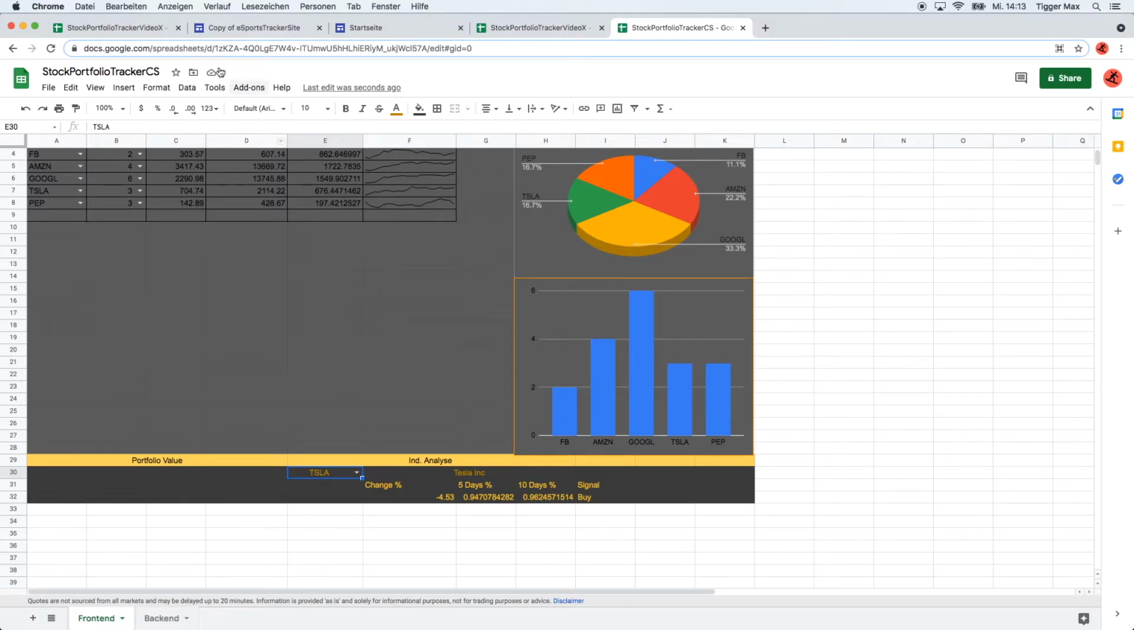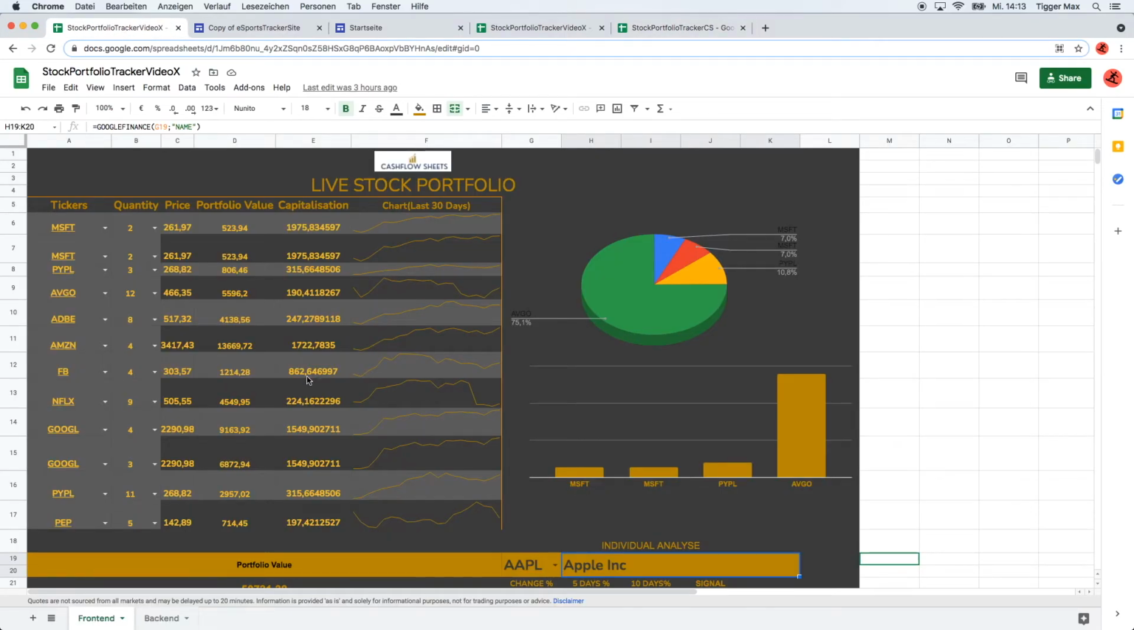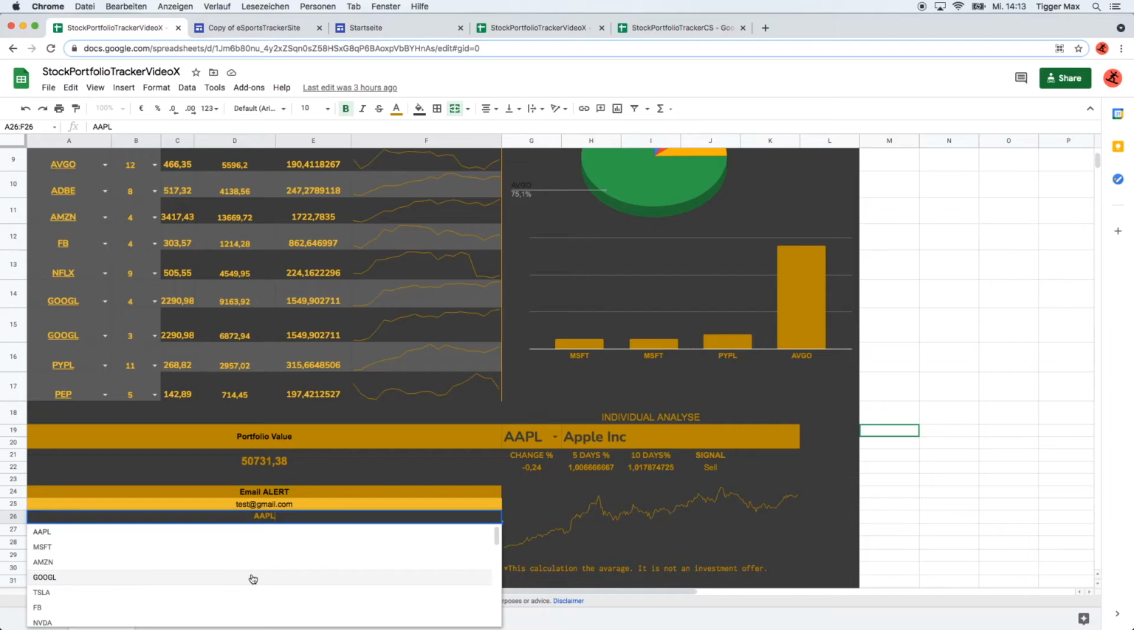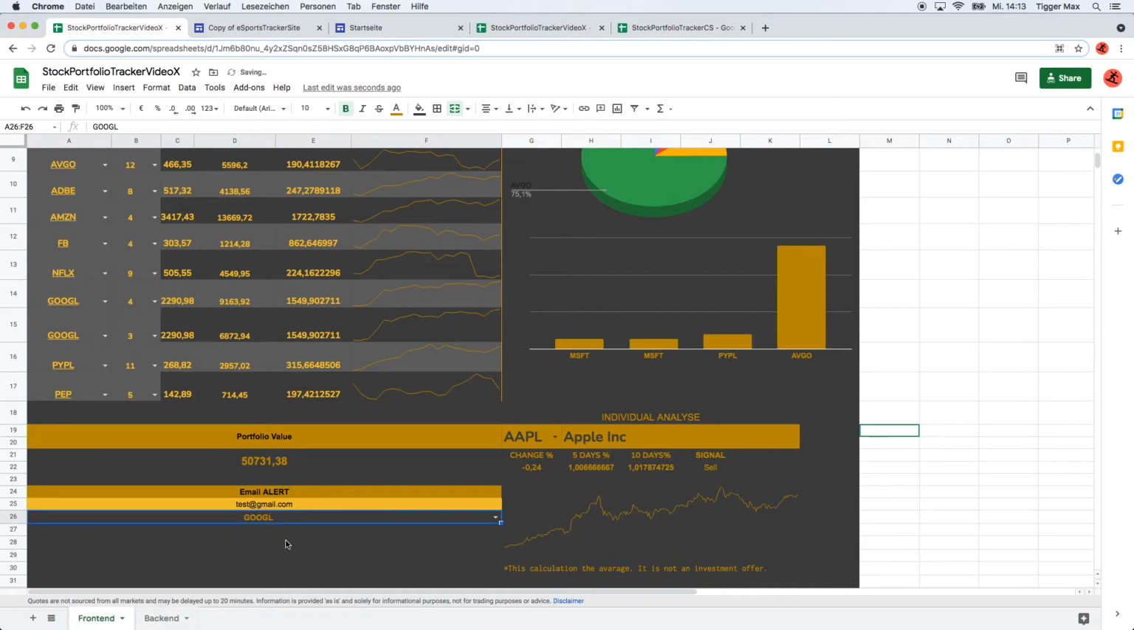So the next one is to make the alert emails, also for the portfolio value, for daily and weekly emails, and for the email alert for a stock. And of course, we can also implement the Sparkline. But let's first do the alert emails.